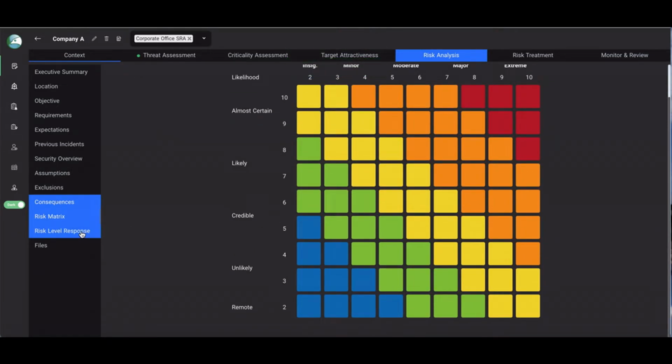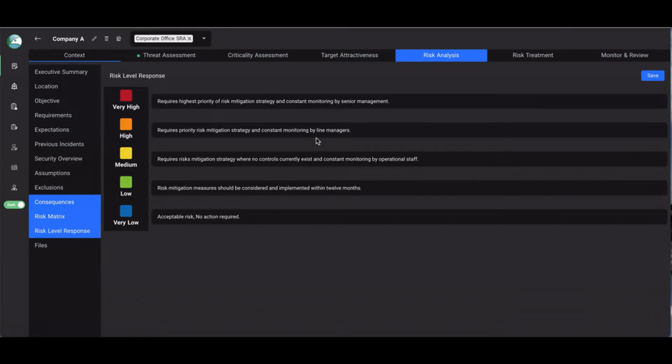Finally, the risk level response table is where you can edit the standard definitions that define your organization's response at each level of risk. We're going to change line managers to read regional managers. Now click Save. You can add any relevant files to the Context tab if you require. Your context is now complete, but it can be edited at any time.